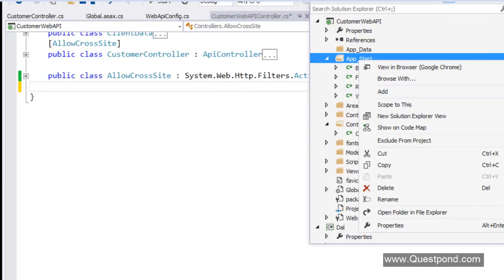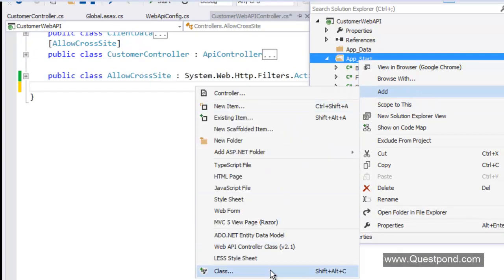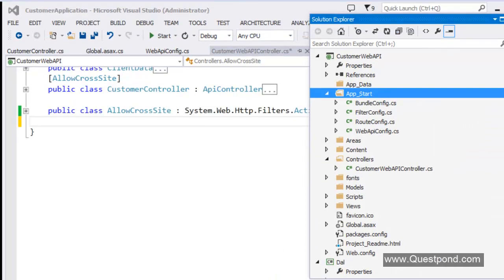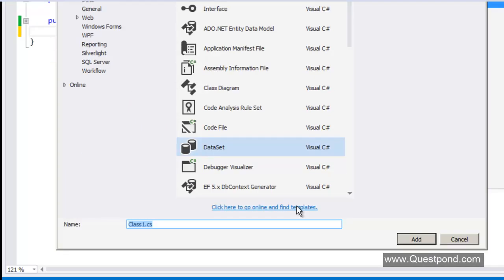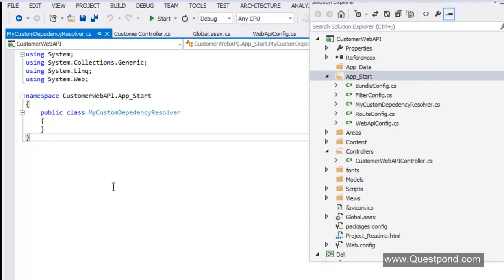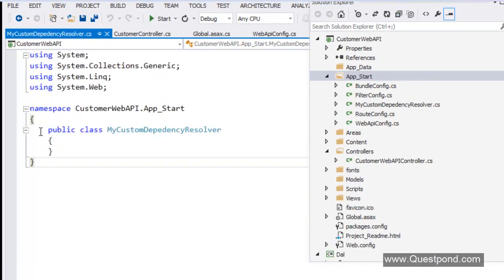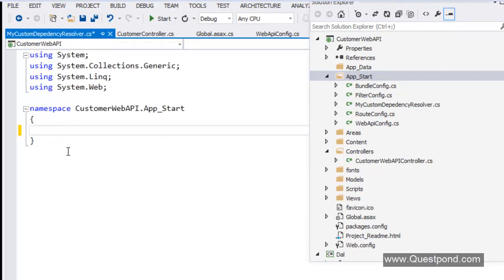Don't I see a class here? Okay, there is a class. So I'm going to add a new class here, and let us name this class dependency resolver, or I'll say my custom dependency resolver, right? So I'm going to create my own class here of dependency resolver. Okay. So in this, I'll create my own class here.